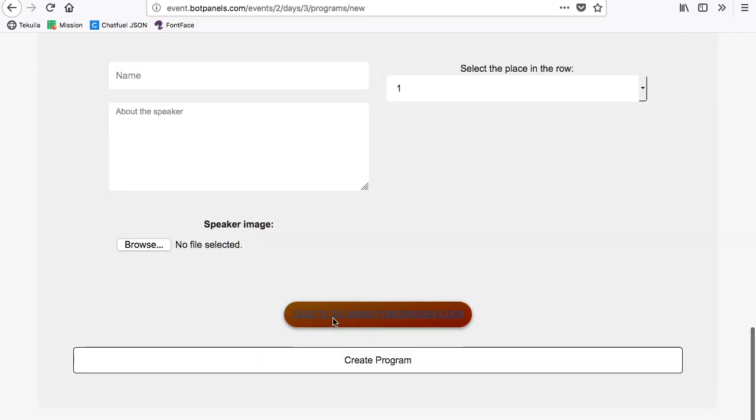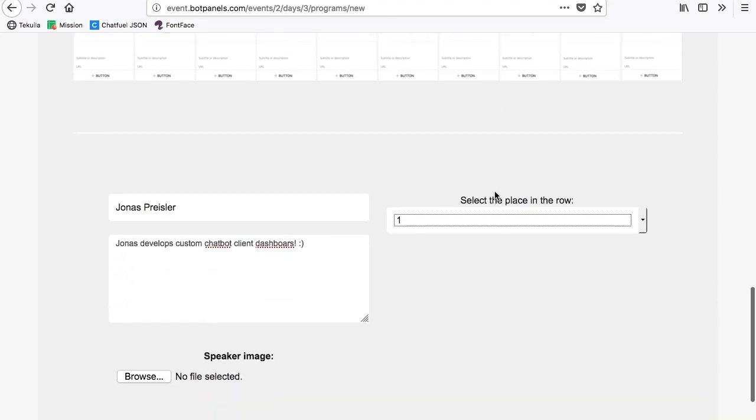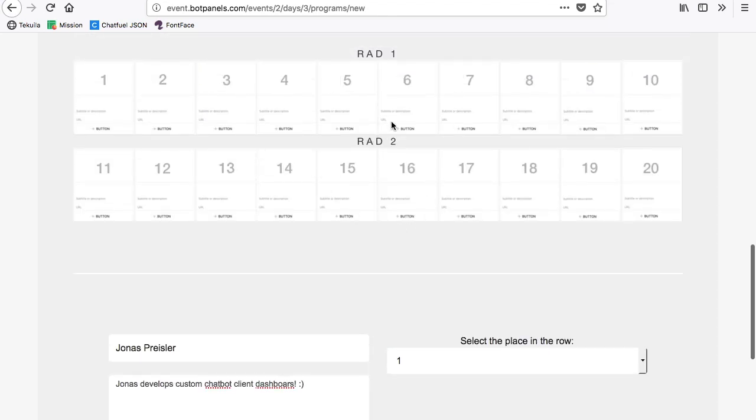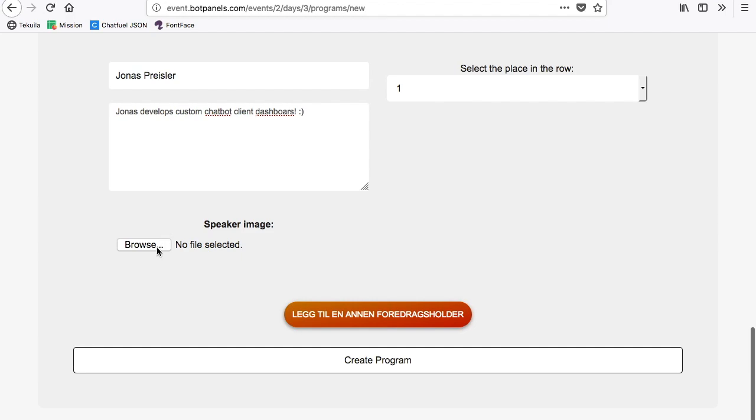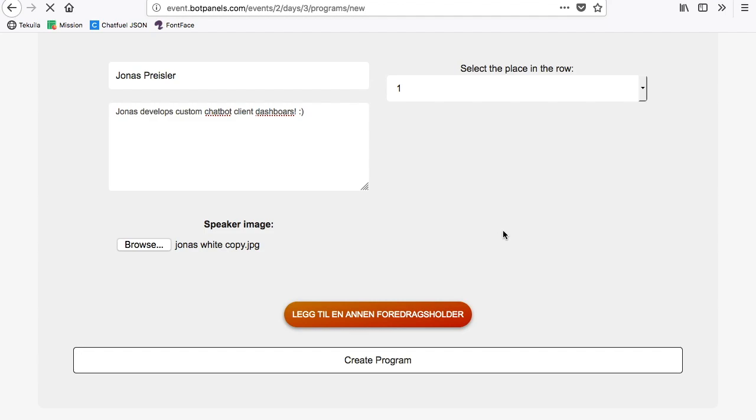And it says in Norwegian, add a new speaker. So we are gonna add a new speaker here. Of course, I will add myself. About the speaker, again, select the place in the row here. I'm gonna select number 1 for speakers. Speaker image. Boom, my own image. Create the program.